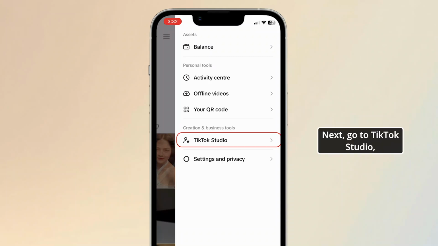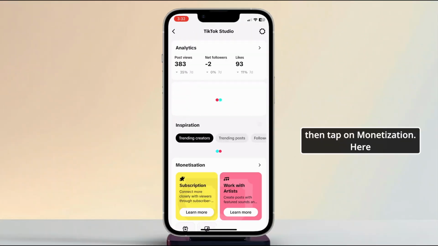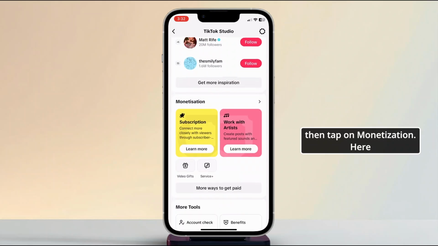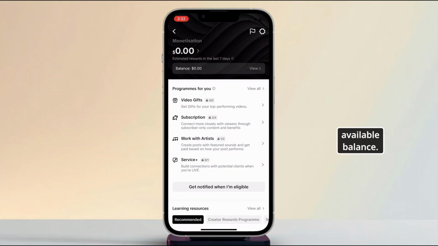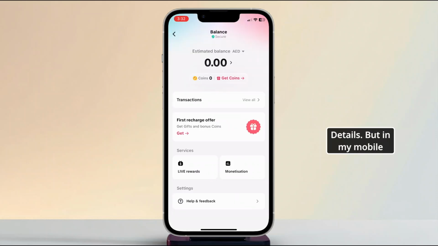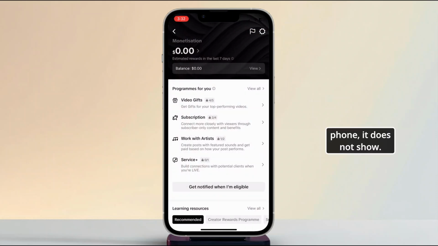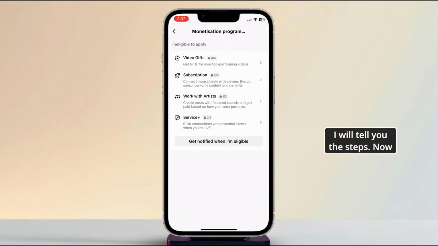Next, go to TikTok Studio, then tap on Monetization. Here you'll see your earnings and available balance. If you're eligible for programs like creator rewards or gifts, your balance will appear at the top. Tap on Balance, then tap View Details. But in my mobile phone, it does not show. I will tell you the steps.